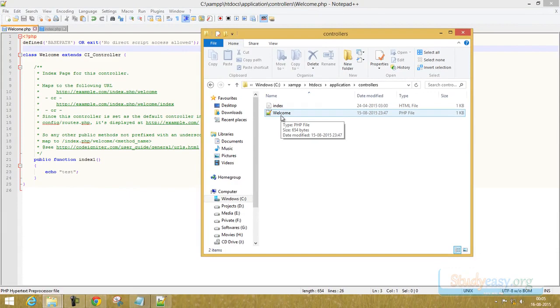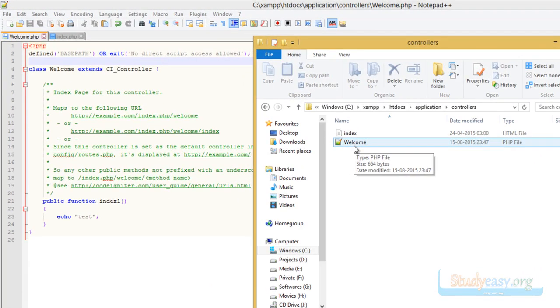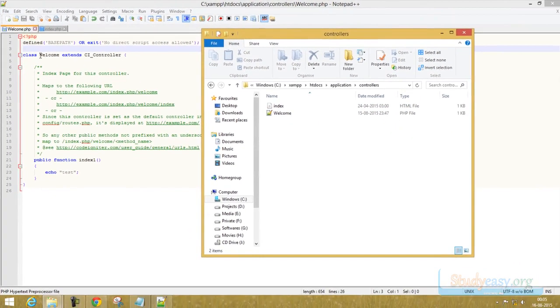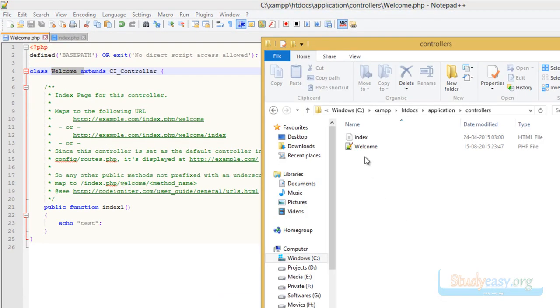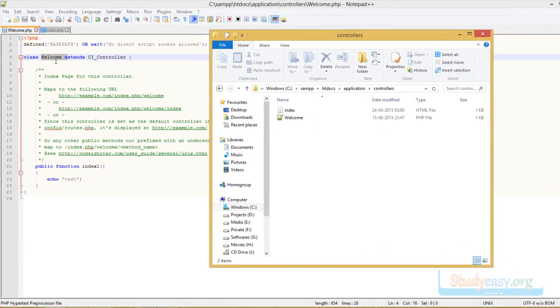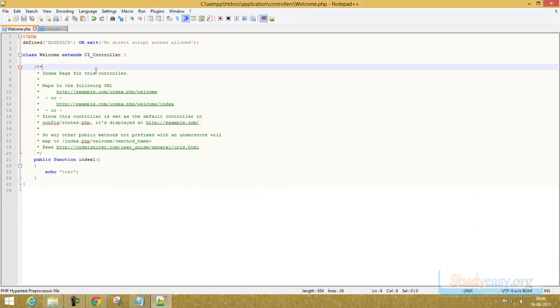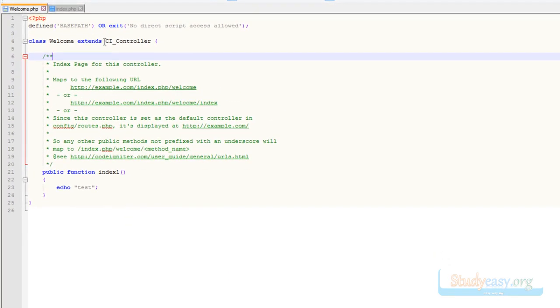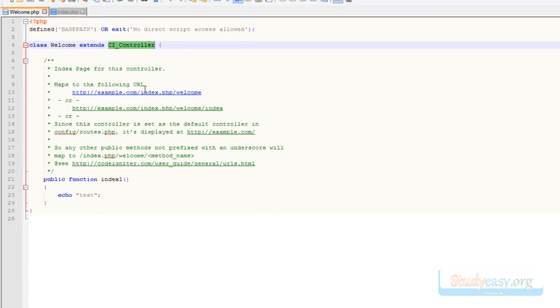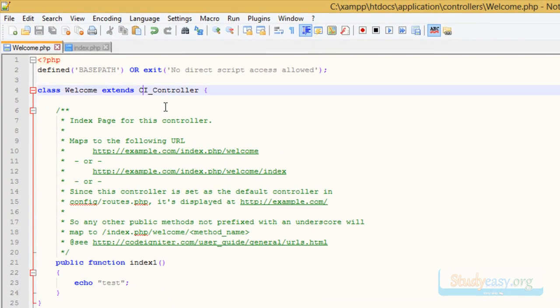Next thing, which is very important, in fact, let me show you this. The name of the file is welcome, and the first alphabet is in capital case. Likewise, in here, the class name is also the same. So whenever you code a controller, the name of the file and the name of the class need to be the same. Second thing is, the logic of the controller is implemented in this class CI_Controller, in which CI are in uppercase, then an underscore, then again the C of the word Controller is uppercase, and the rest of the spelling.